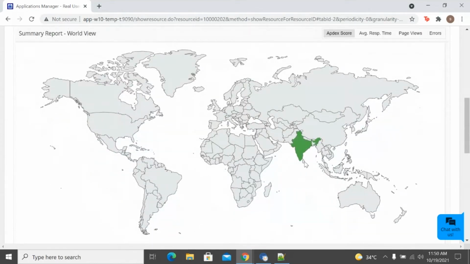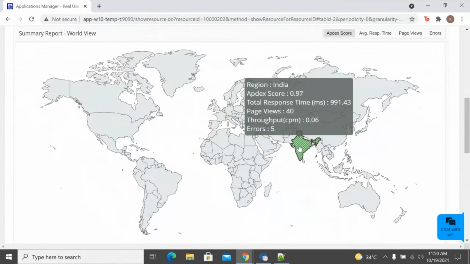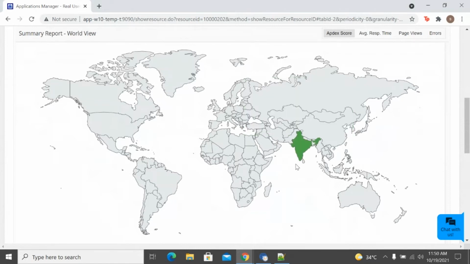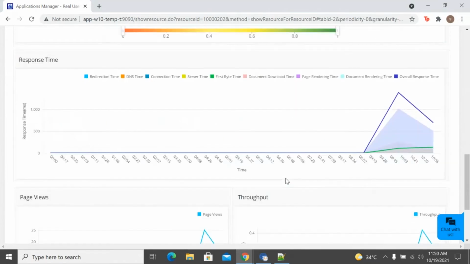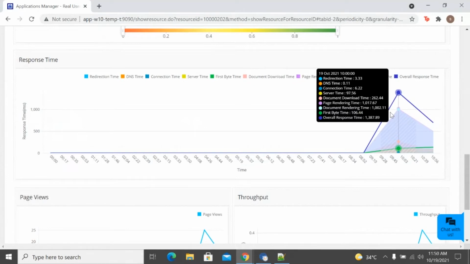When I just hover my mouse here, I can see what's the AppDex score in this particular region, what's the response time, how many page views in this region, their throughput, and their errors. If I just scroll down more, I can see the response time broken by components, like what's the redirection time, their connection, the DNS time, server time, all these response time broken by components. I can just see it from this particular graph.